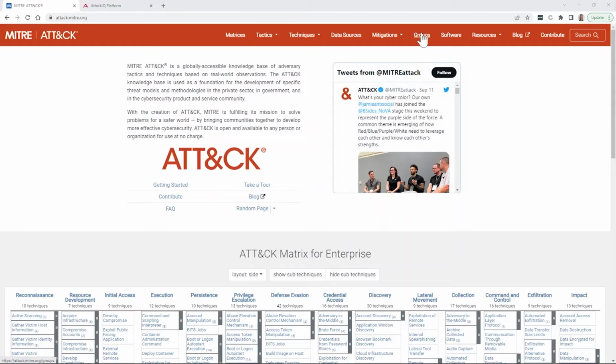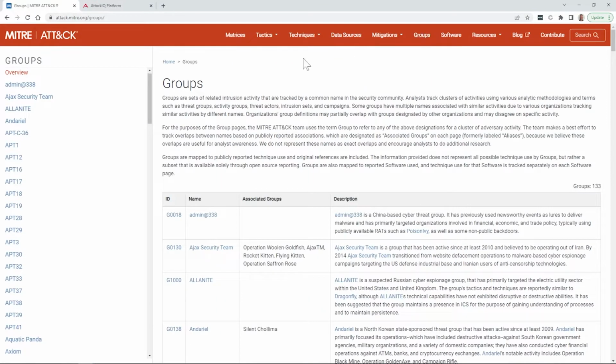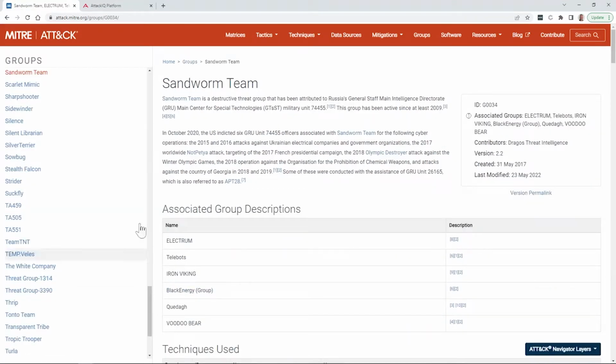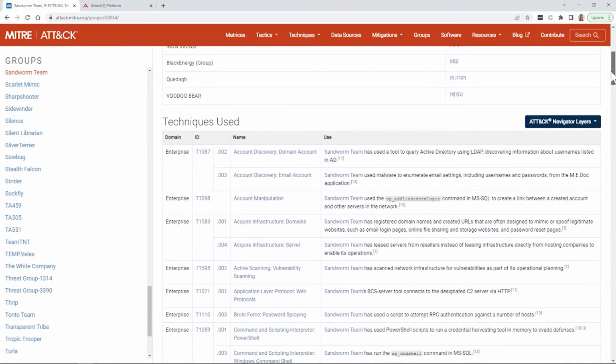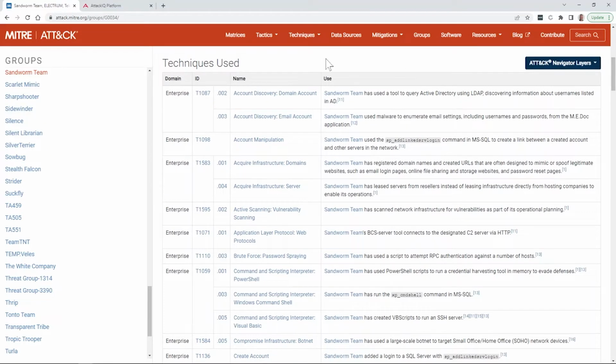Navigating to the MITRE ATT&CK framework, click on Groups, then look up the Sandworm team group, which we'll be analyzing and exploring as part of our demonstration. Scrolling down, techniques and tactics used and deployed by the Sandworm team are listed. These can be inspected further when looking at the attack navigation layers.